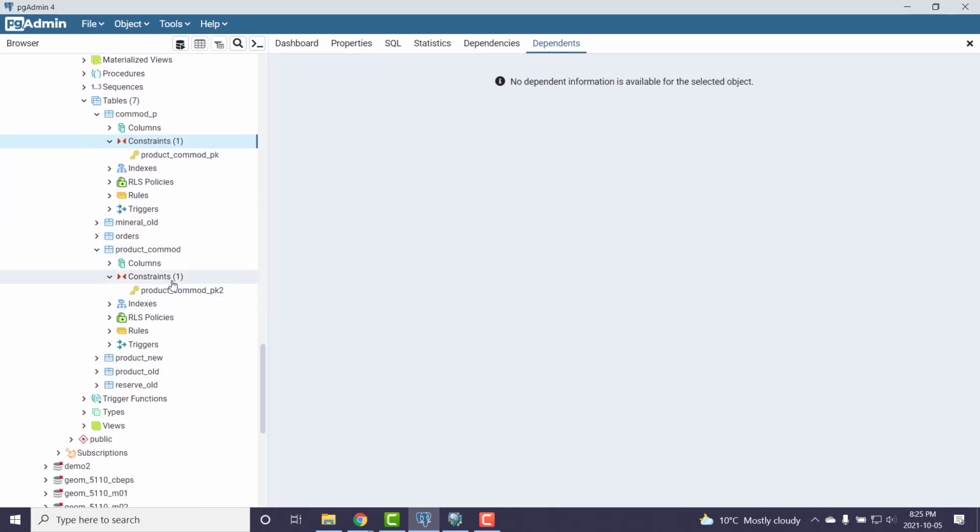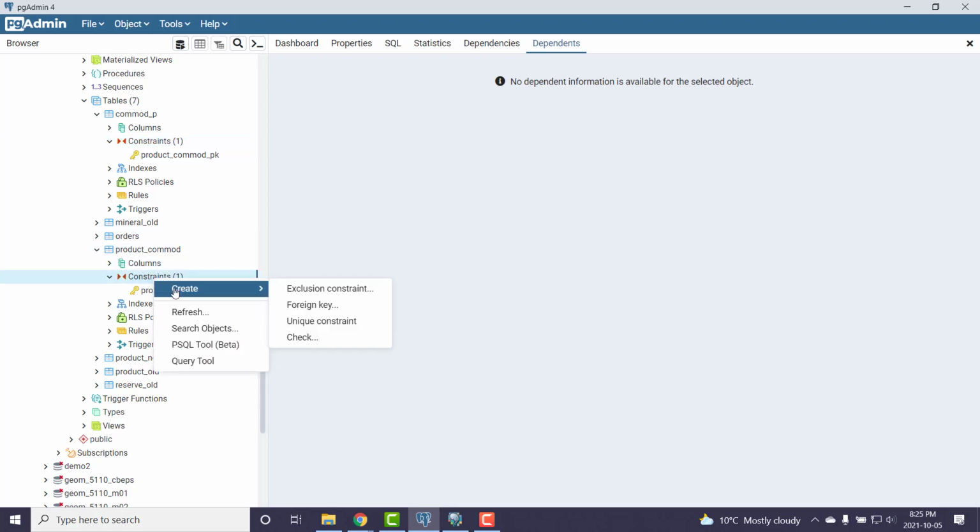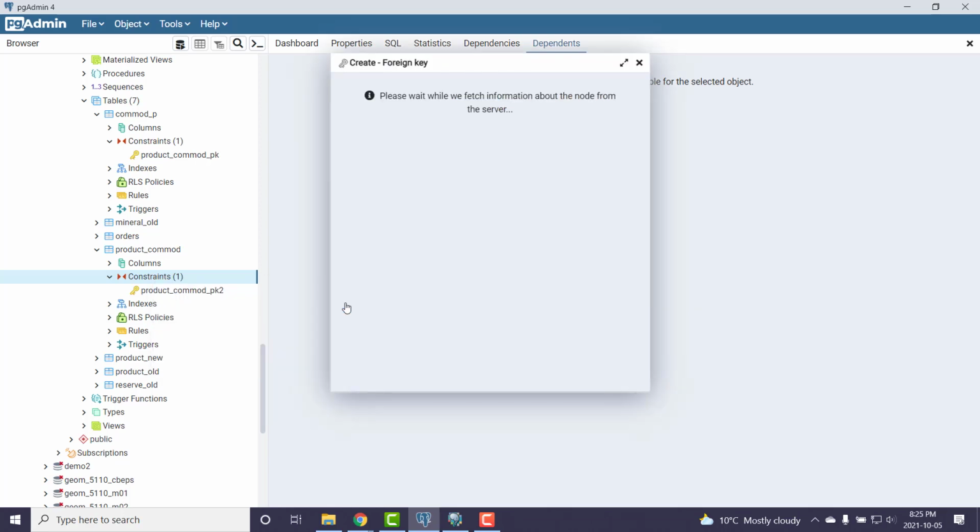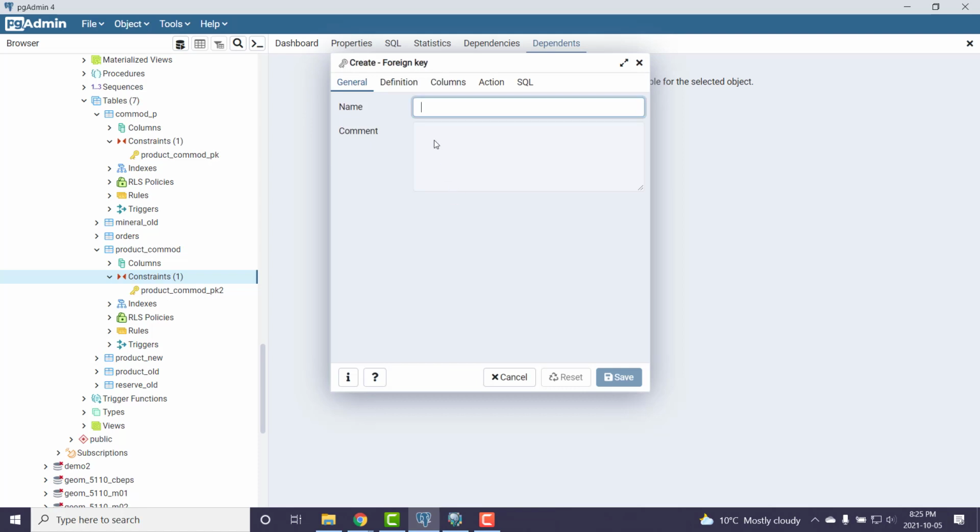So what I'm going to do is, you could right click table, go properties and drill, but I'm going to right click on the constraints of the table. It's just sort of a shortcut so I get to the proper GUI, and I'm going to create a foreign key. So a foreign key from this table to the other one. Okay. Now let's click here. And now I have to give this a name.